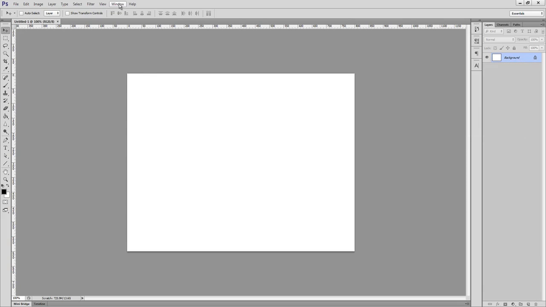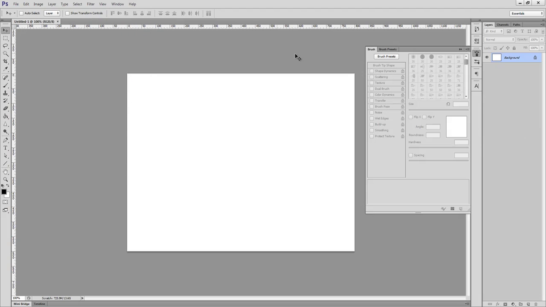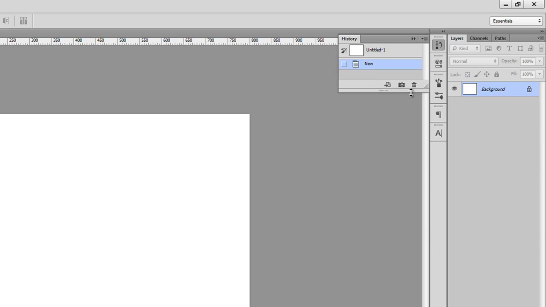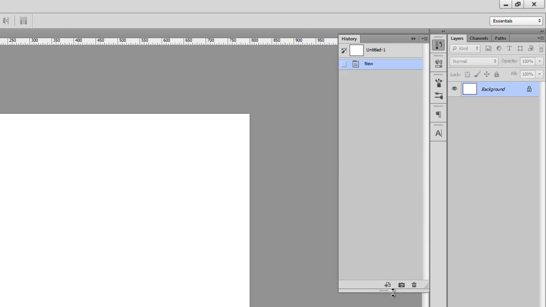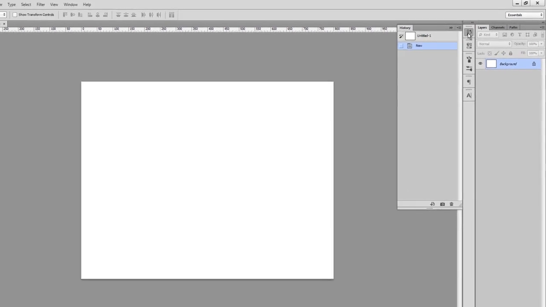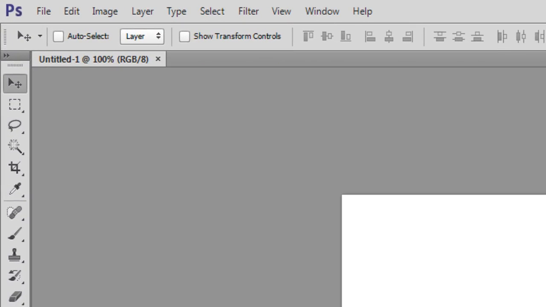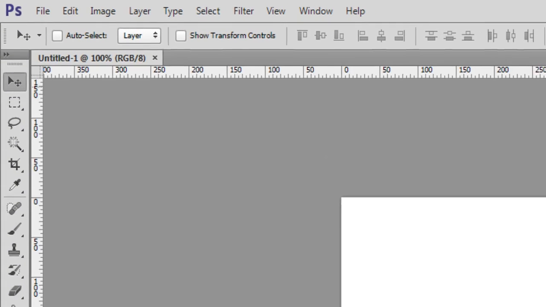Then go to Window and select Brush. That's going to add our small side menu. The first icon here is the History panel. Press it and drag the panel to expand it. This is like a time machine. If you make a mistake, like delete a layer by accident, just open up this panel and go back in time. Now press Ctrl-R and rulers will appear.